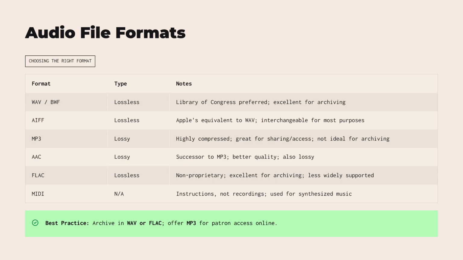WAV and BWF. Waveform audio file format, or WAV, is your primary archival audio format. It is the basis of the Library of Congress's preferred preservation formats. Specifically, the PCM wave format, where audio is encoded using pulse code modulation, is the gold standard. The broadcast wave format, or BWF, is a WAV variant that adds metadata fields specifically designed for broadcast use, including timestamps and provenance information. Use WAV or BWF for your archival masters.